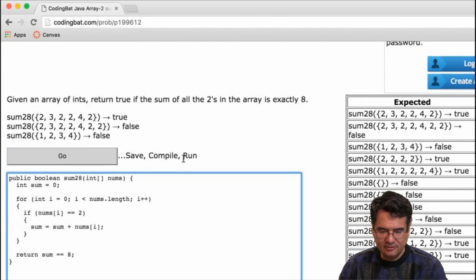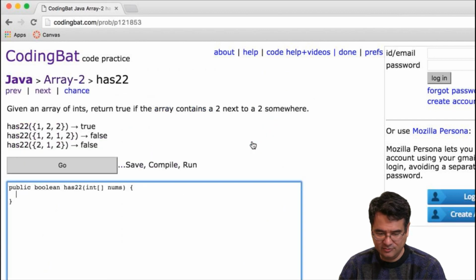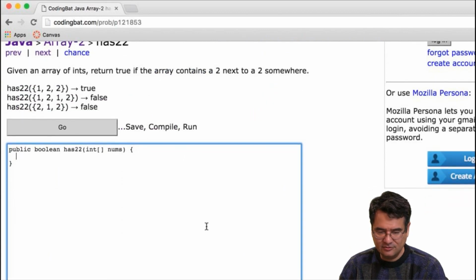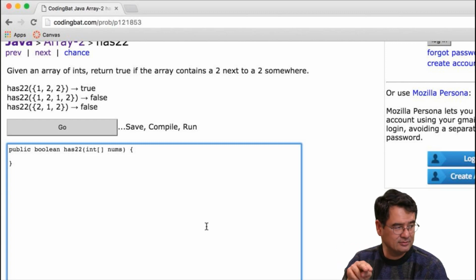So let's try another program. I want to do has 28. Where is that? Well, I saw it a moment ago. Oh, sorry. Has 22. I think that's the one I want. Has 22. So given an array of integers, return true if the array contains a 2 next to a 2 somewhere. So if there's a pair of 2s somewhere in the array, then I want to return true.